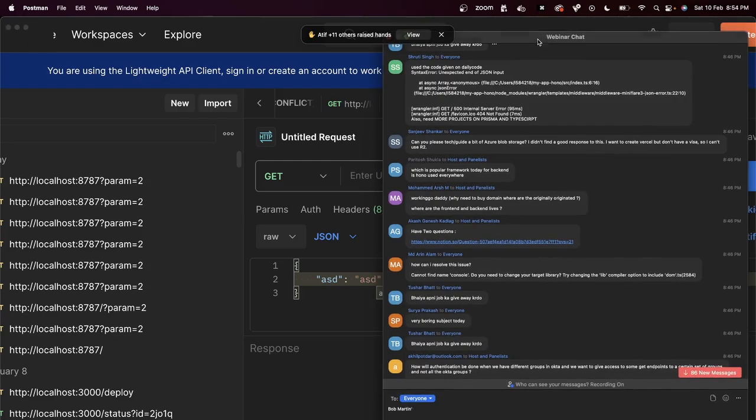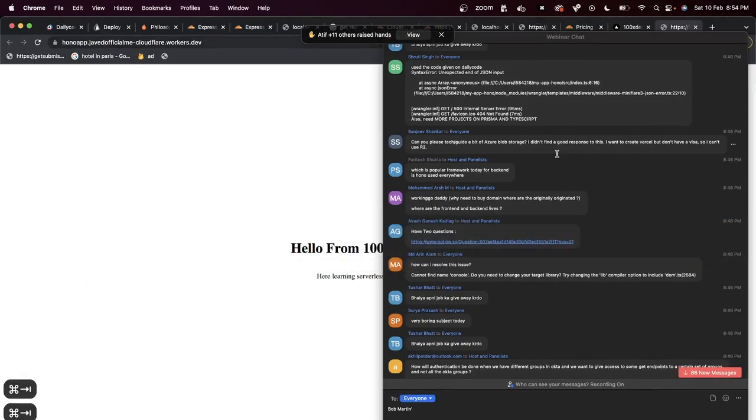Can you please guide a bit about Azure Blob Storage? I don't have any response to this. I want to create Vercel, but I don't have a Visa card, so I can't do R2. Sure, not anytime soon is all I can say. That's a whole new cloud provider. But if it's very free, then happy to discuss. Just tag me after 1 week if I forget this.